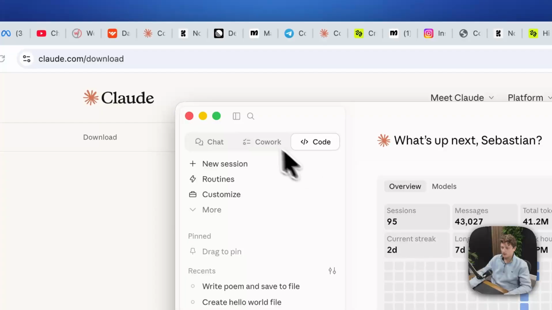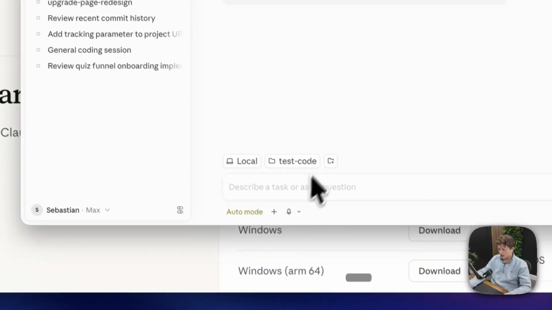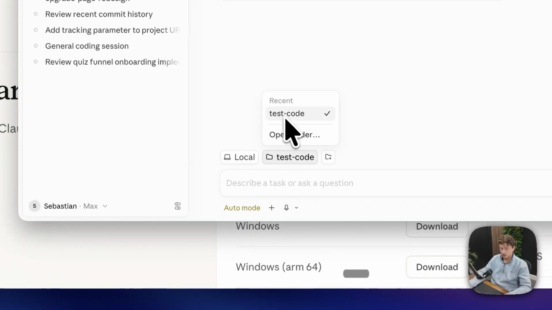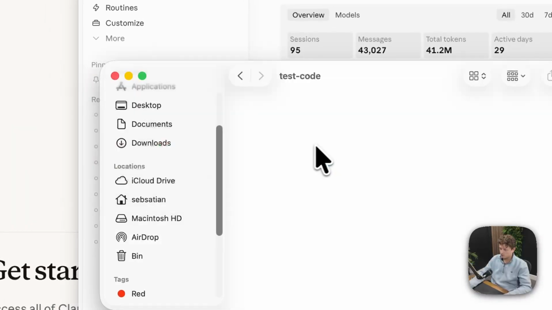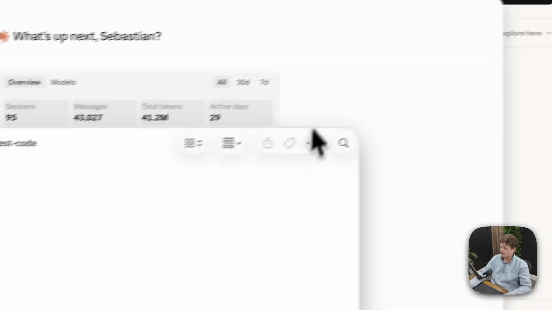This is what Claude Code is. You have options up here for chat, co-work, and code. We're just going to focus on code today. And then all you need to do is select a folder that you're working in. Okay, so for example, if I come to Finder, I just have this folder here called test code, and there's nothing in it for the sake of this tutorial.